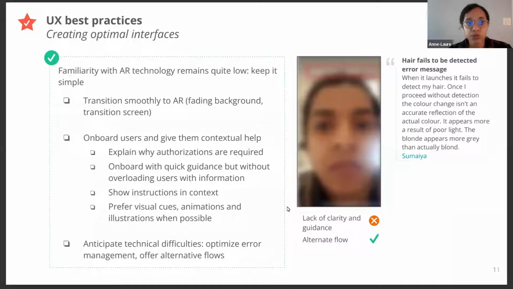Then when we look at the interface of the service itself, keep in mind that the familiarity with AI technology remains quite low. So it's super important for users that this is simple to use. The first thing would be to really transition smoothly from the website to the AR feature, so that it's not like a brutal change of environment for the user, but really a smooth transition.